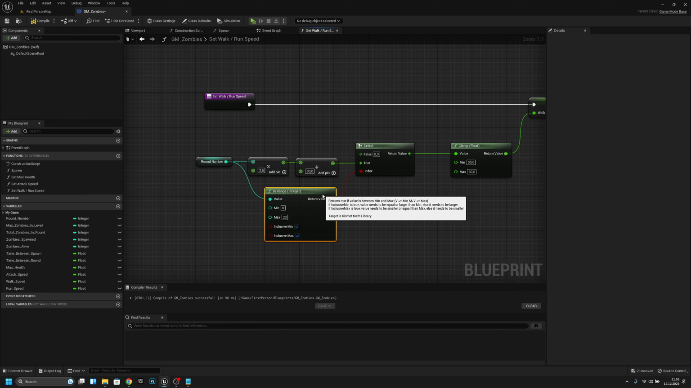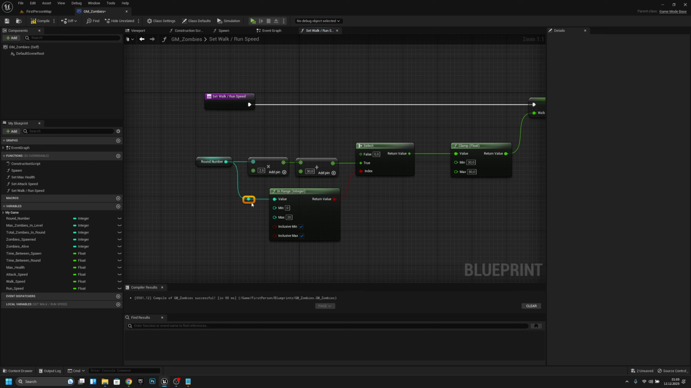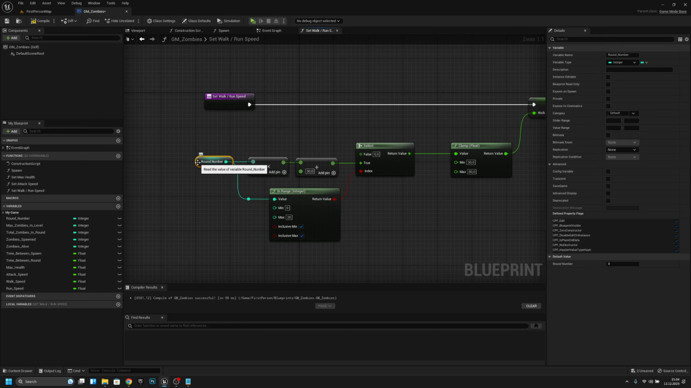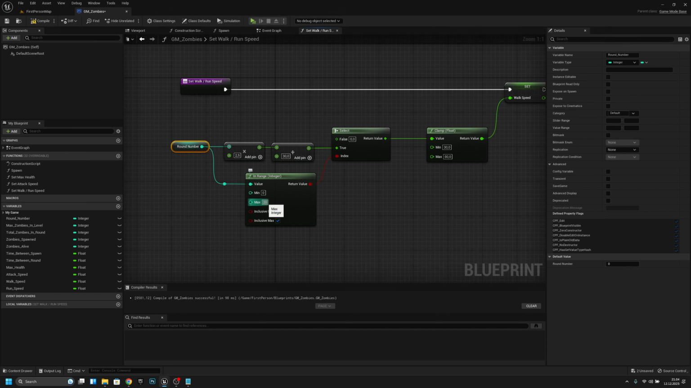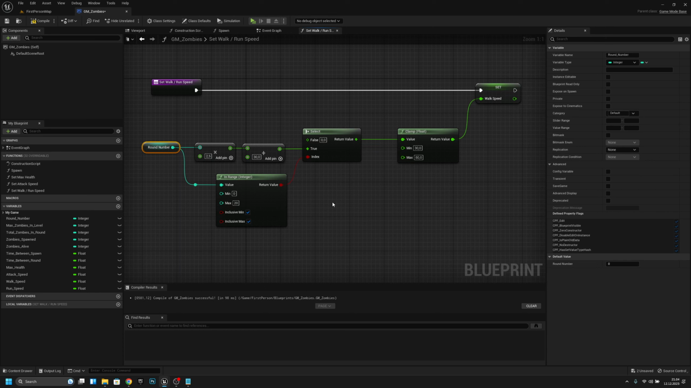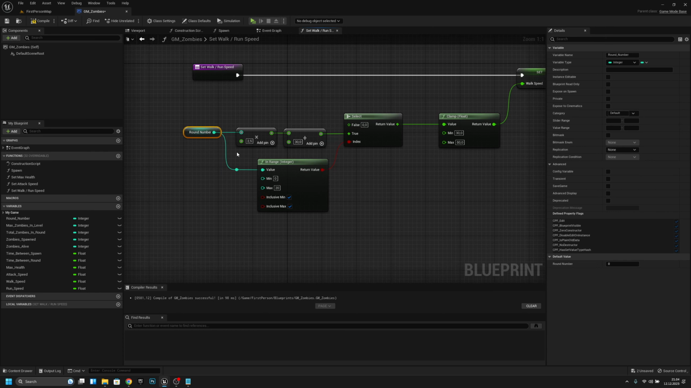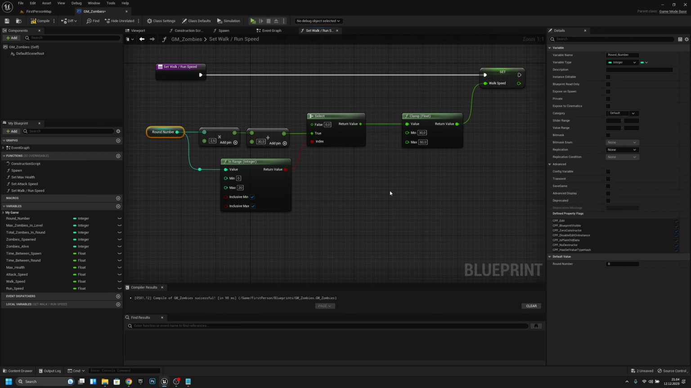And what I meant was, now we are adding the base value, the minimum walking speed, which is 30, to the round number. So if we have round 10, it should be 2.5 times 10, so it's 25. So plus 30 plus 25 is 55. So at round 10 we have a walking speed of 55. You can change this if you want, but this is pretty good working for me.